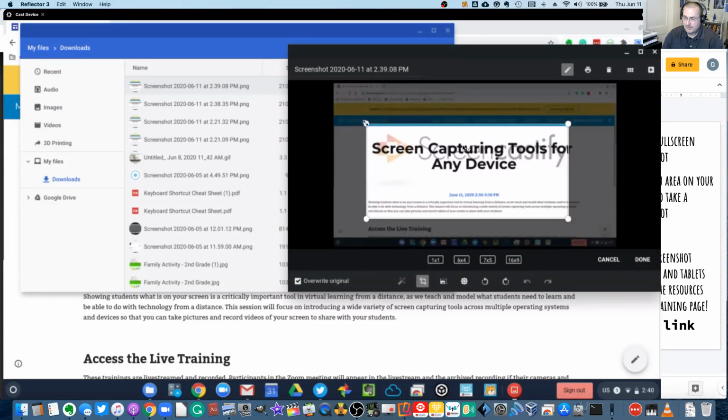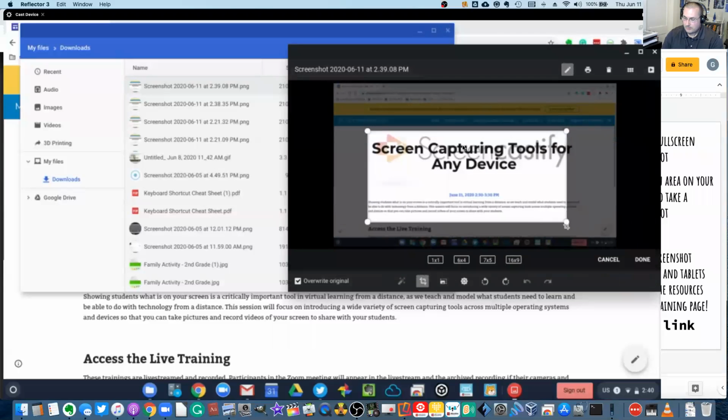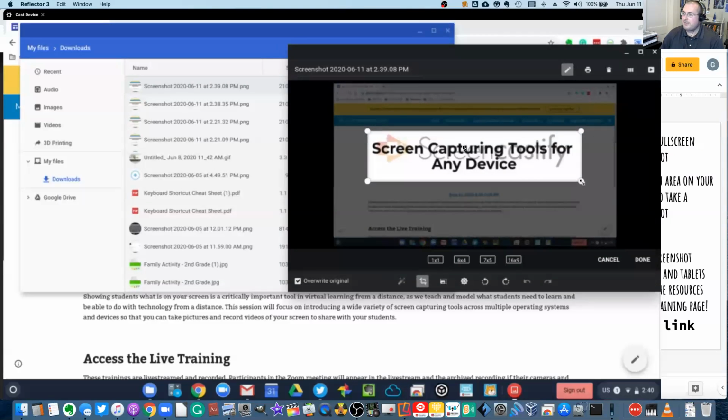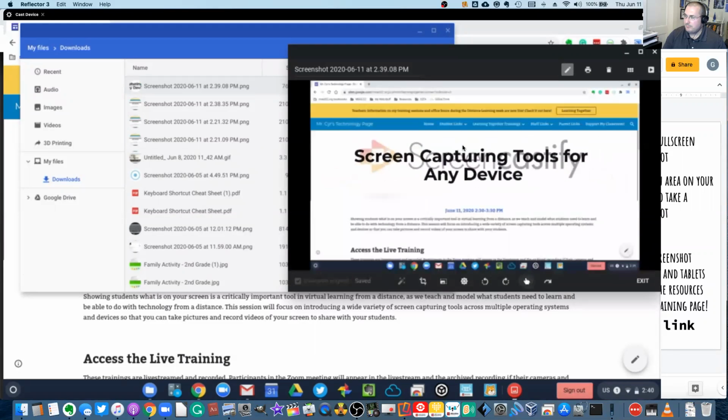Let's say if I just wanted to get the title in here, I could move, oh, that's definitely not what I wanted to do. And so let's say if I just wanted that to be in my screenshot, I could just do that and then hit done. This checkbox here where it says override original. So once I press done, that original screenshot goes away and it's just this now instead. Though if I make a mistake, I can undo, which is pretty neat. So that is a full screen screenshot.